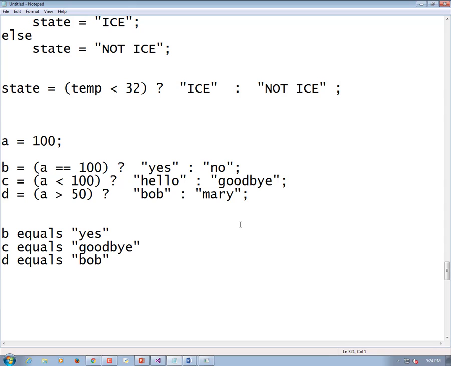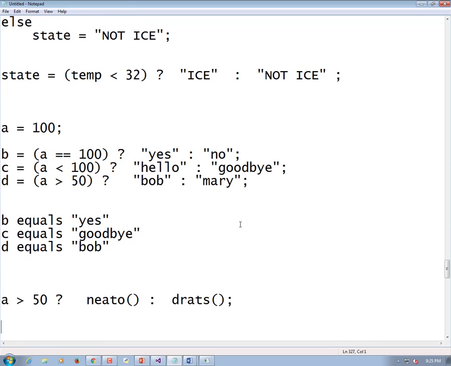Now, Java, for you Java students, supports the conditional operator as well, but C++ goes one further and lets you embed function calls inside it. I guess Java could as well, but you could do things like this. If you wanted to, you could write this: A greater than 50, call Nito, else call Drats, like that.